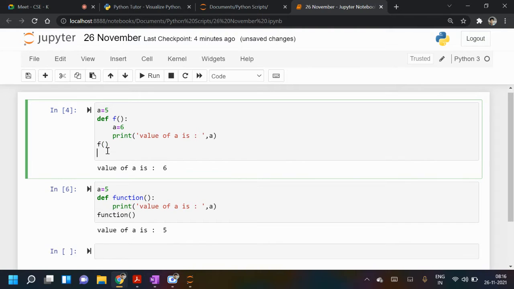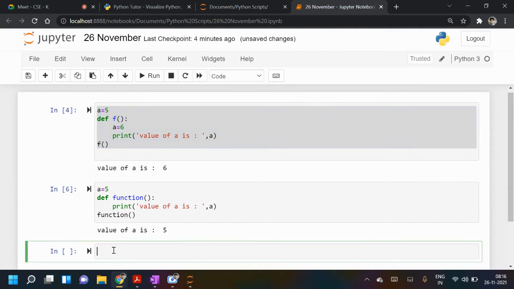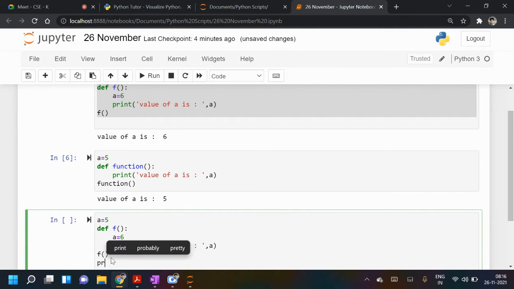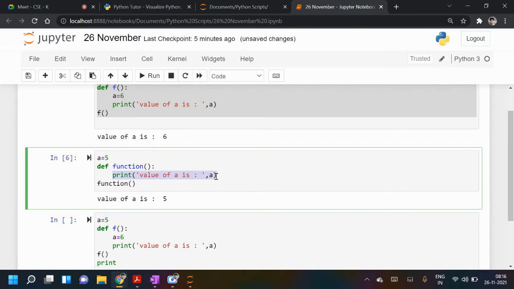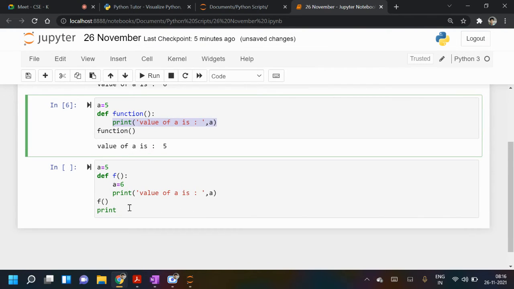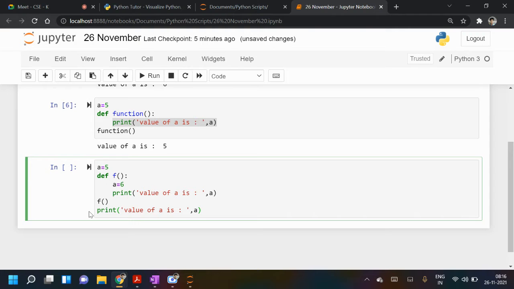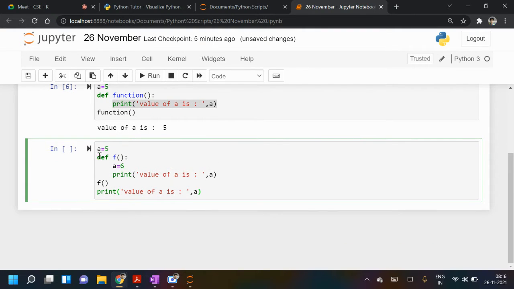Okay, let me write once more. If I write here print, the same line I copy. Okay, so if I run this program, what will be the output for this program? What do you think? There will be two values of a. So what will be the output? 6 and 5. So first is 6, then is 5. You are trying to say this? Yes, sir. Okay.